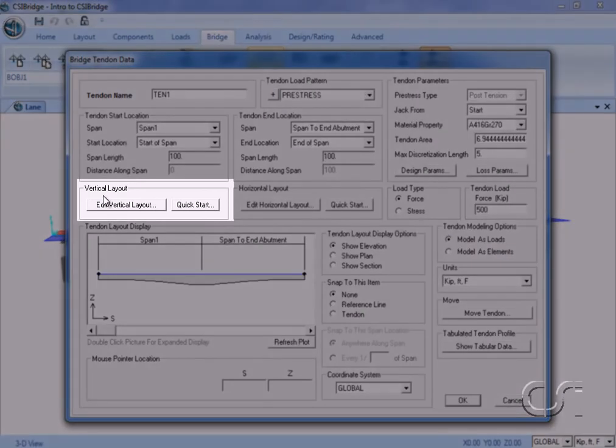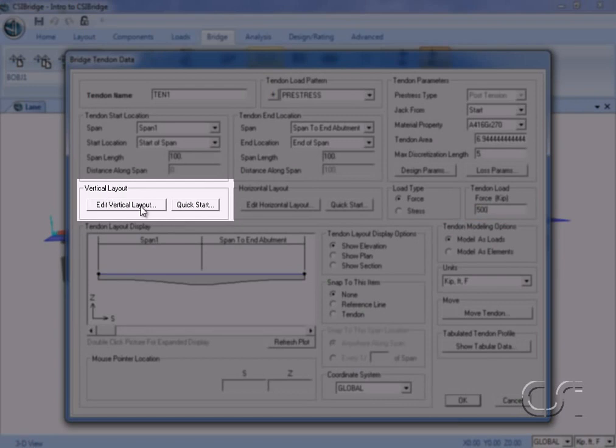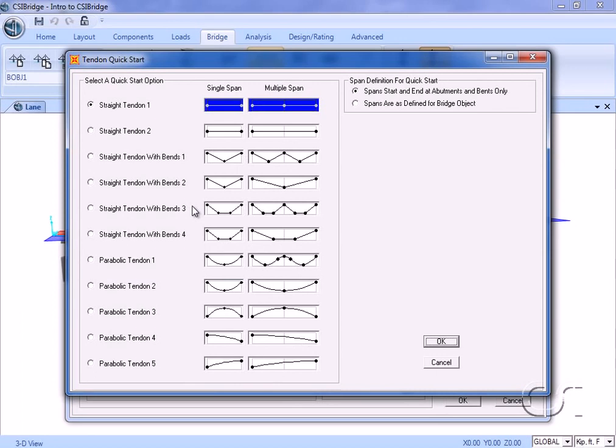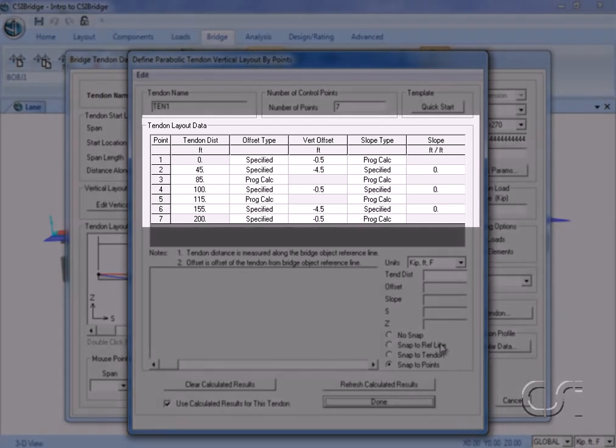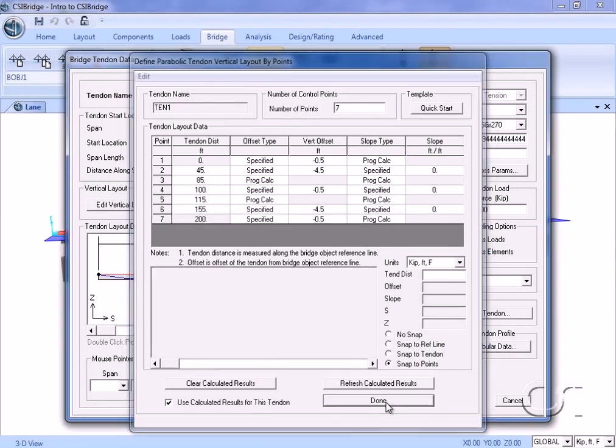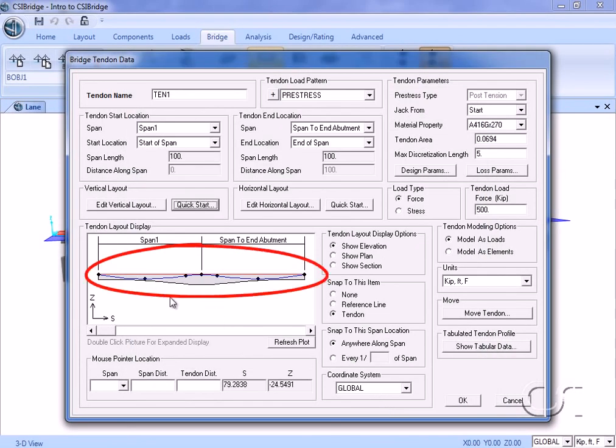For the vertical layout, we click on the Quick Start button and choose a parabolic shape. We will accept the default layout and we can now see the tendon position over the entire length of the bridge.